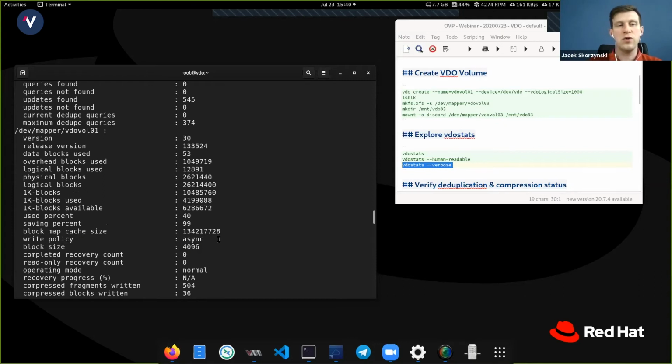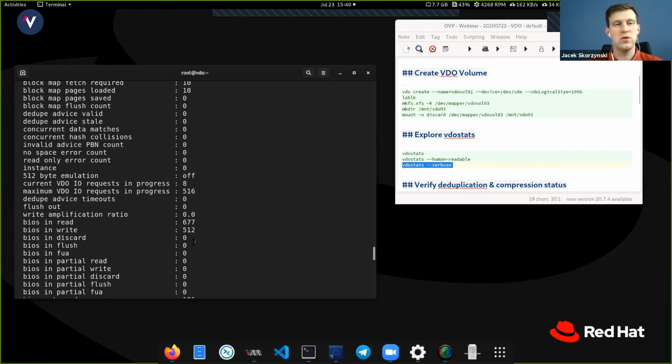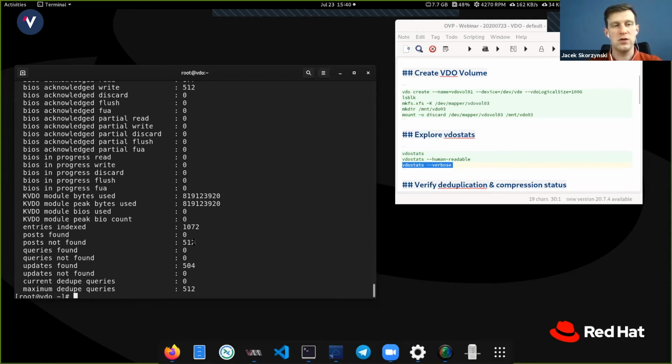With async mode, you need to pay attention to the battery or capacitor backed cache. If you don't have that, probably async mode is not for you. As I'm inside a virtual machine, that's also probably my case, but this is something which you need to take into account.